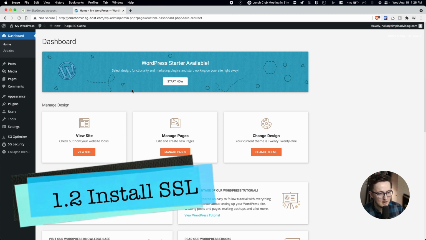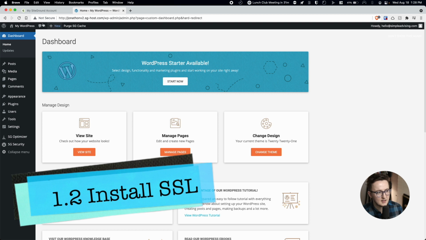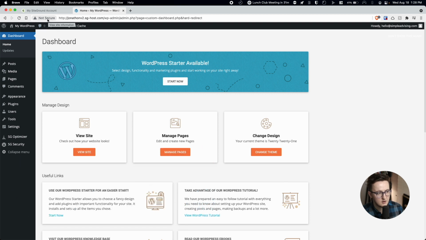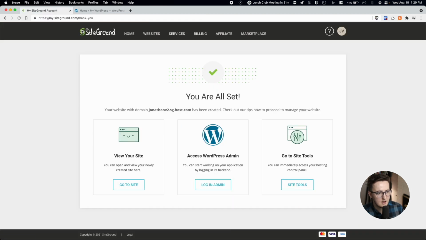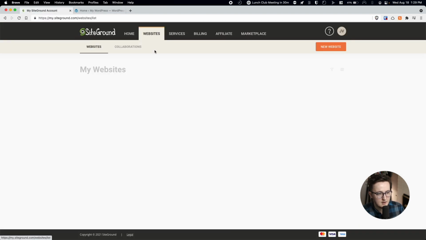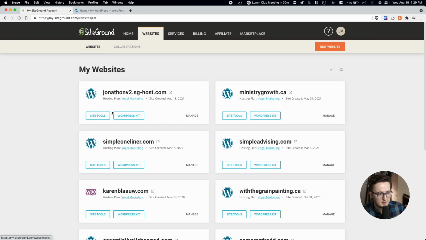So how do you do that? Well, to install your SSL, that's the secure thing on your website that gives you that lock icon that makes it recognizable by Google as a secure website and all that stuff. It helps you fight robots and spam and things like that. So we're going to go back to the SiteGround account. We're going to go to websites. And then we're going to go to our website here and click Site Tools.